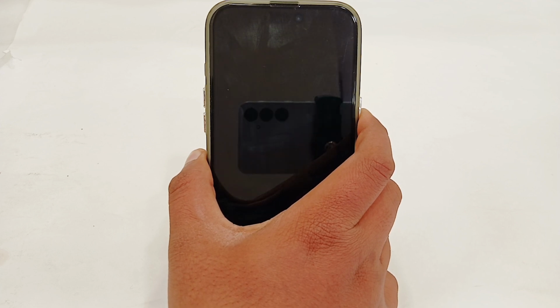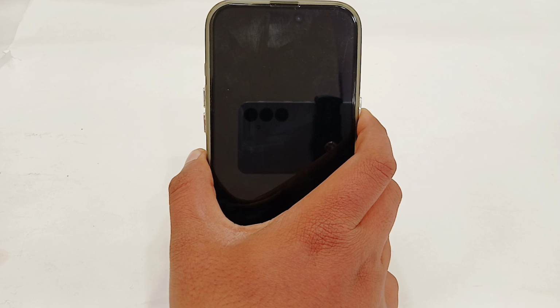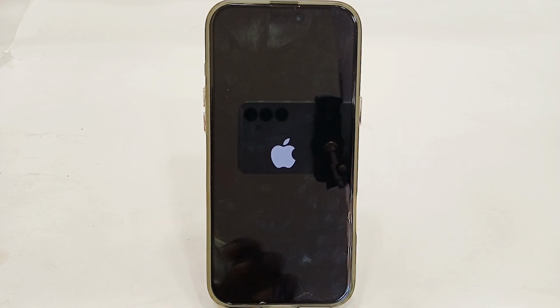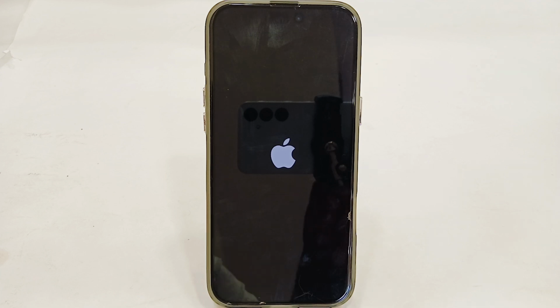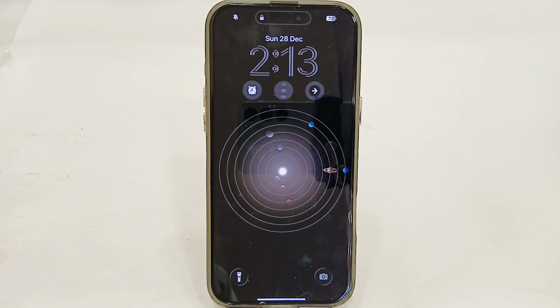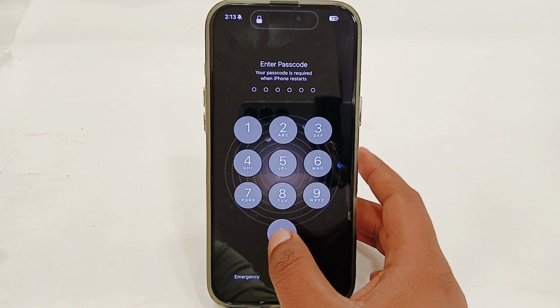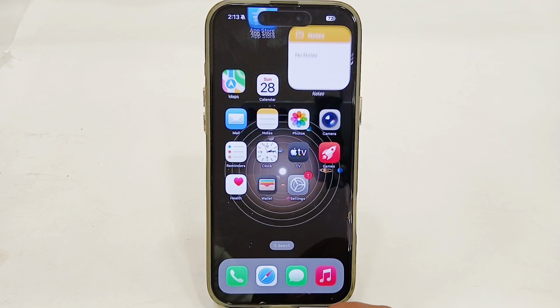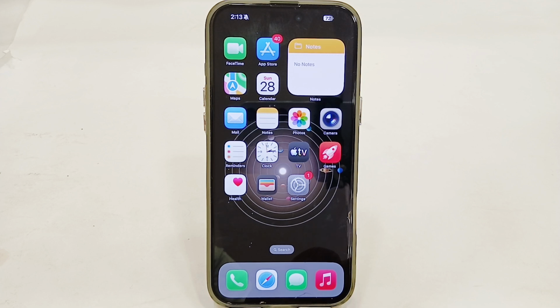And here, once you get the black screen, you just have to wait for the Apple logo. And once you get the Apple logo, just release the button and wait for your phone until it restarts. Once your phone has restarted, you just have to unlock your phone. And here you have to retry to check if your issue has been fixed or not.